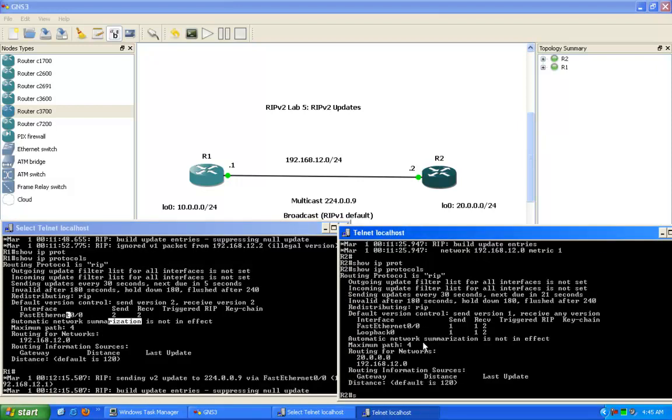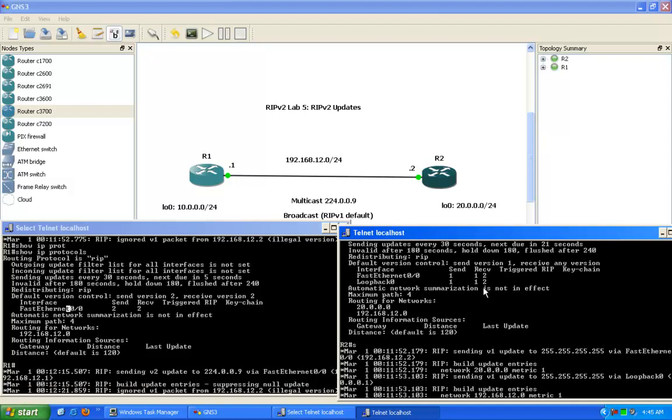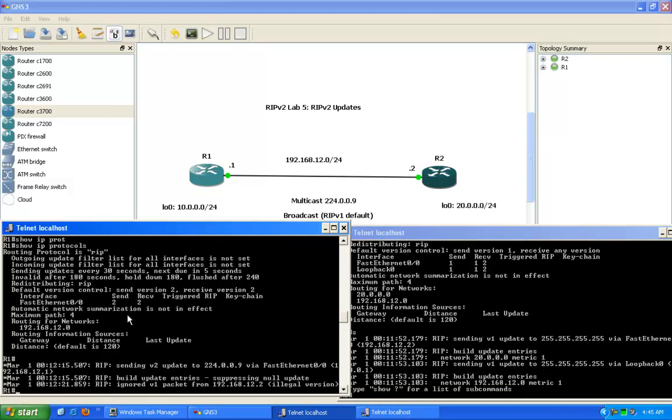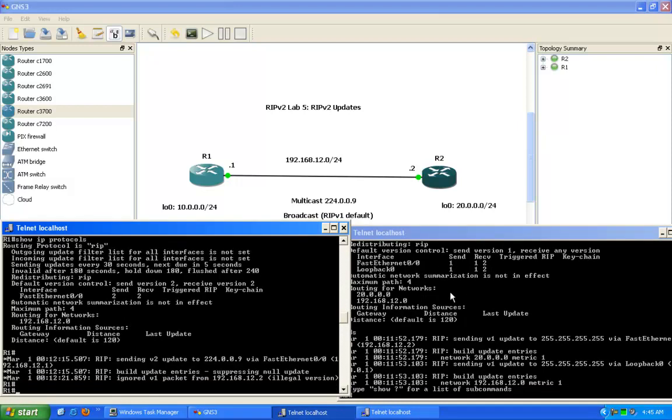On router 2, we're sending and receiving version 1. We're receiving updates for version 2, but we're only sending version 1. However, on router 1, we're only receiving and sending version 2, so this is not going to be compatible here.